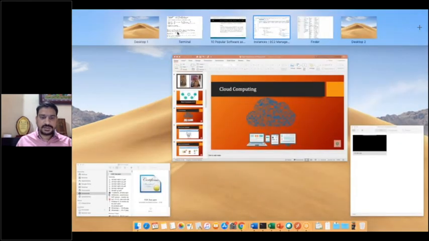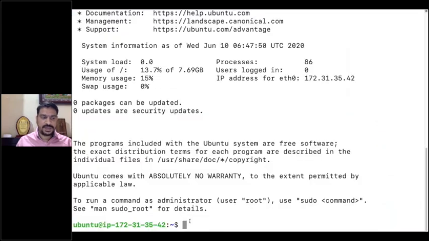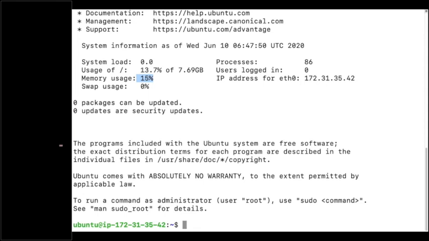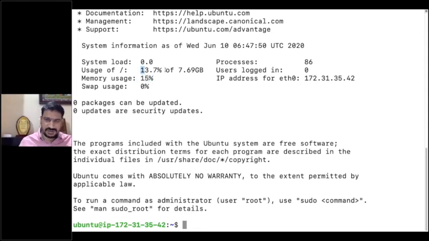So let's come to the terminal again. I have reached this private IP, and now I can do anything. Here it is showing something: 86 processes, memory usage is 15%. You have the usage of the memory, and 7.69 GB is left. Okay, that's all. So this is how it is.